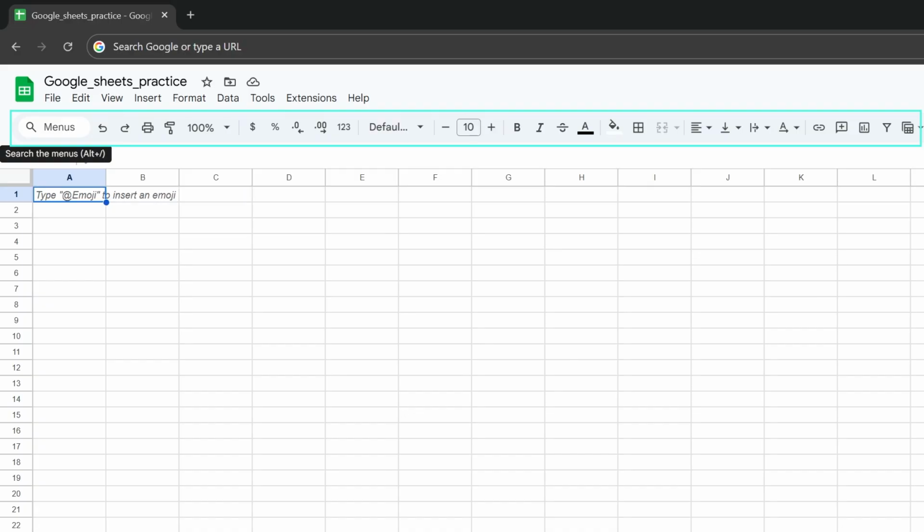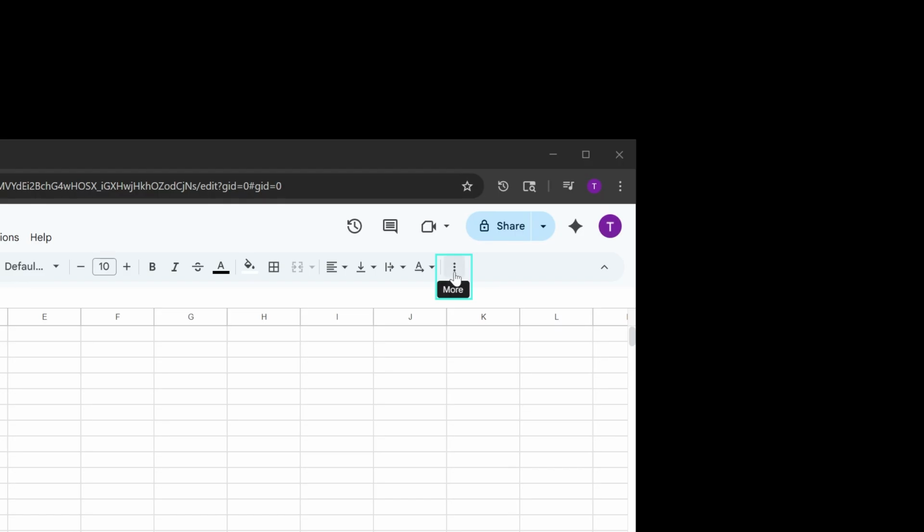Below the toolbar menu, you'll find the Shortcut toolbar. This toolbar includes buttons for common formatting tools, like font size, text alignment, text color. It's a quick way to access features also found in the menus above. If your screen is small, some toolbar items may be hidden. Click the three vertical dots, also called the More menu, to reveal additional tools.